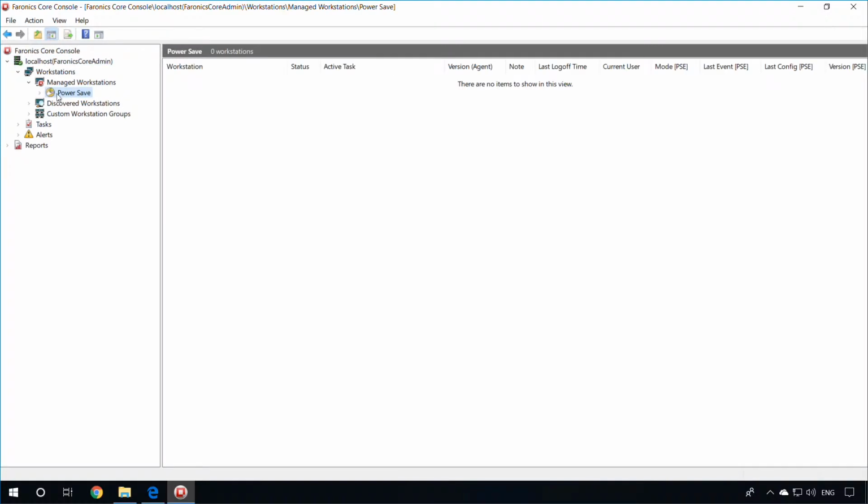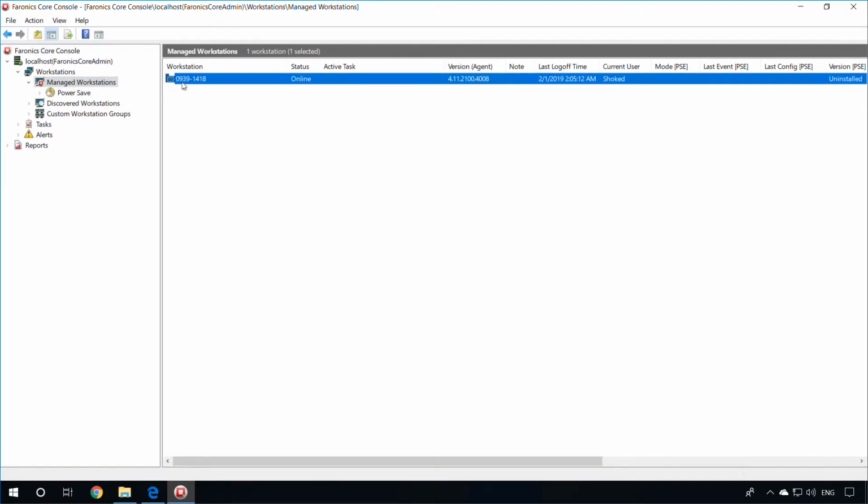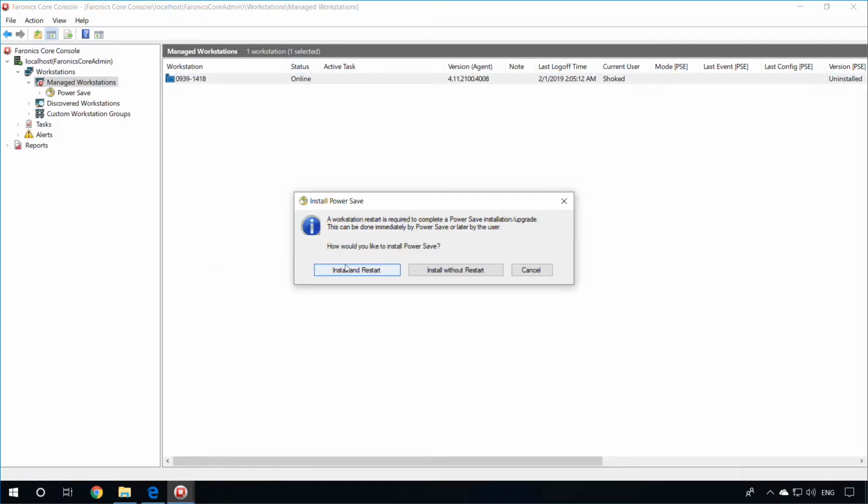If you click on the Power Save load-in, you will not see any workstations listed below on the right-hand side, since no client workstations have Power Save installed on them yet. To install Power Save on the client workstations, go back up to Managed Workstations. Select the workstations you want to install Power Save Enterprise on, right-click, and then go down to Install Upgrade Power Save Client. You may choose to install and restart the client immediately or restart it later.